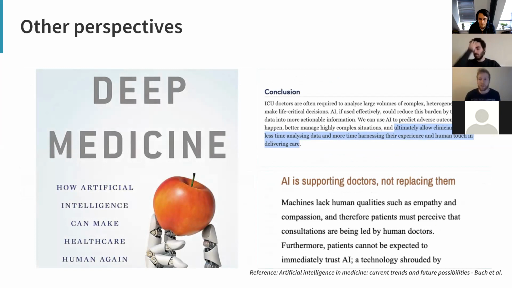Maybe it's going to be doing a lot of the repetitive tasks that doctors have to do and free up their time to do other things. So on the left here, this is a book by Eric Topol, who was one of the co-authors on the paper. And in this, he makes the argument that AI will enable us to have the time to foster the doctor-patient interactions and ultimately rehumanize healthcare.